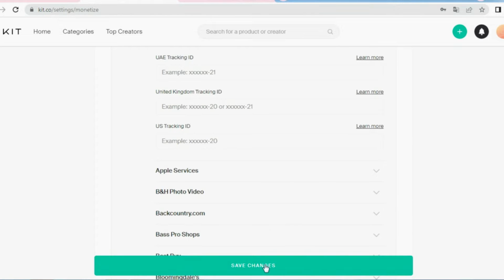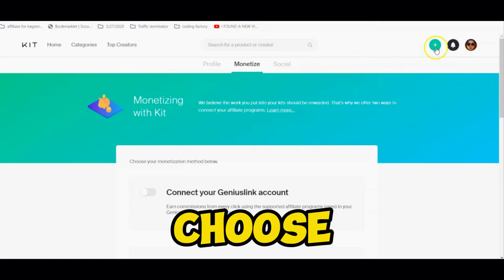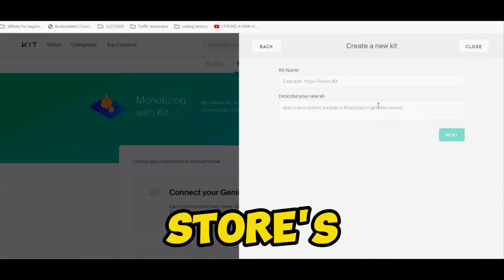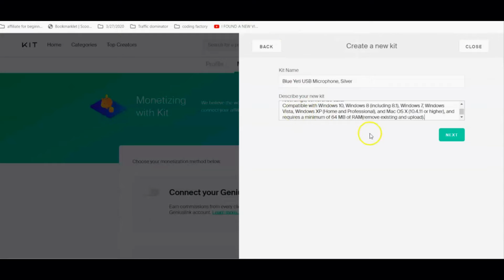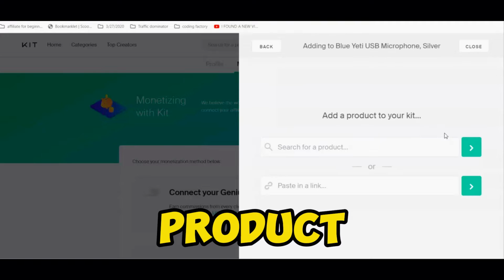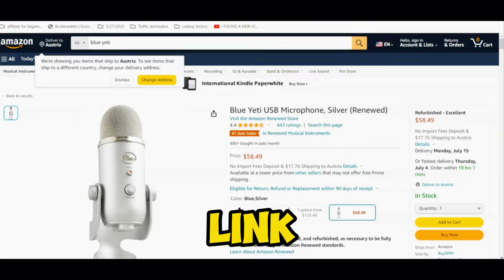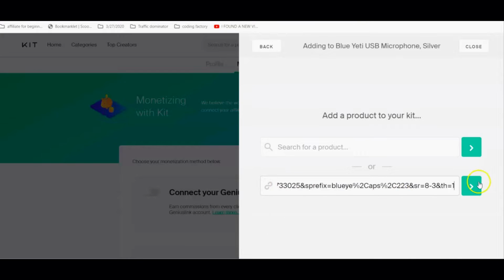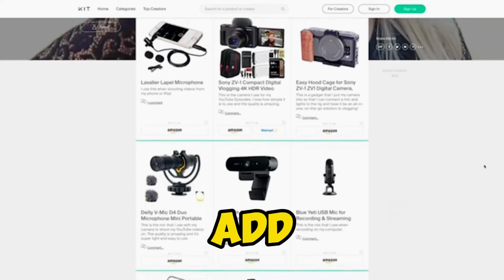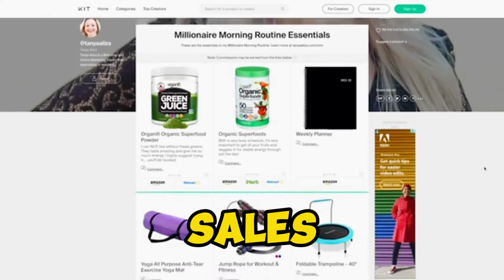Now, let's create your first store. Click the plus icon and choose Create a New Kit. Enter your store's name and a short description. To add products, select Add a Product, switch to Amazon, choose any product, copy its link, return to Kit, paste the link, and fill in the product details. Add multiple products to increase your sales chances.